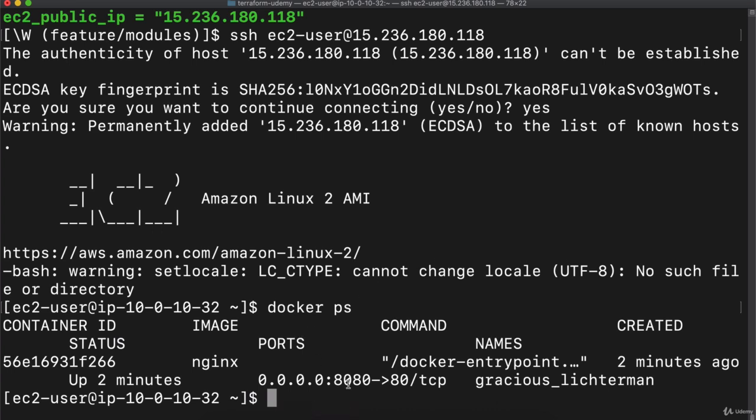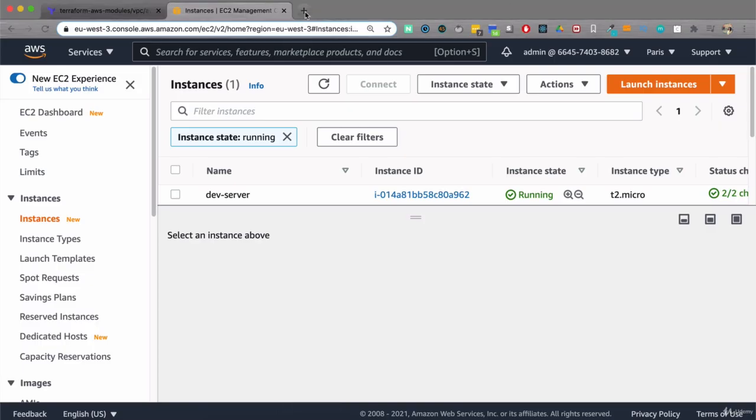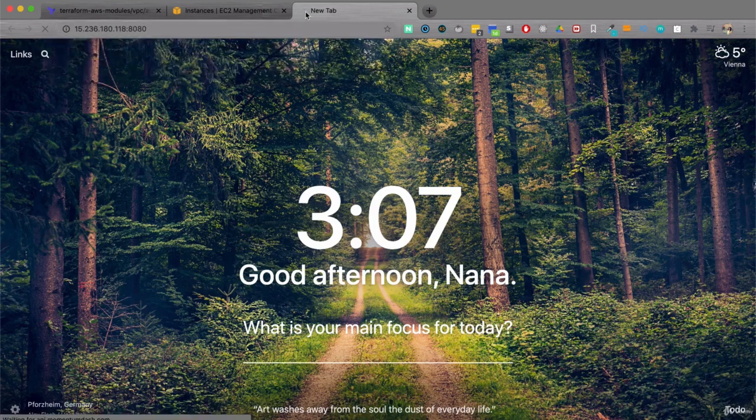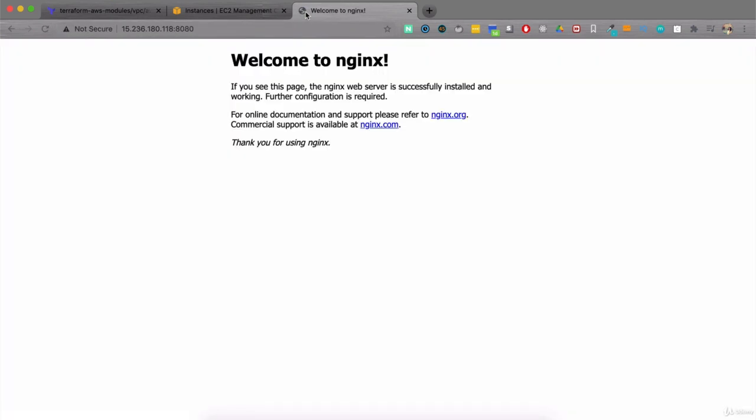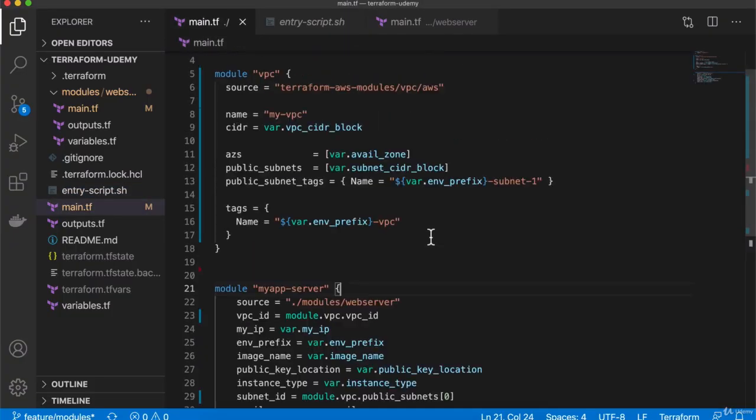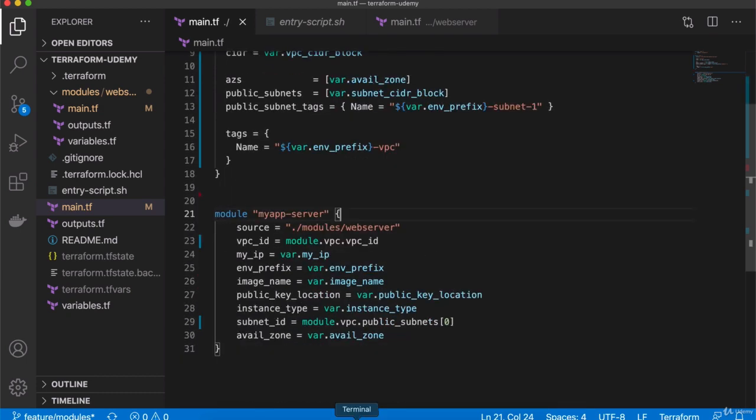As well as that, we also opened port 8080 through the security group. So if I grab that public IP address and do port 8080, I should see the welcome to Nginx page. So everything works perfectly, and we have much less code than before just by reusing an existing VPC module that does everything in the background using the best practice configurations. As well as we saw how to use an existing module in addition to creating and using our own internal module.